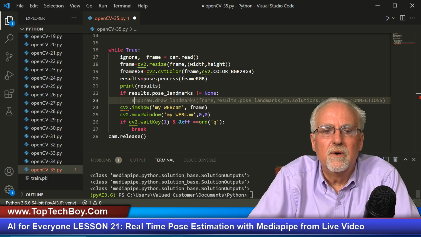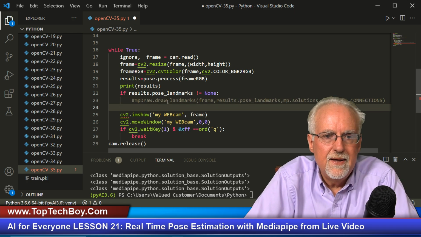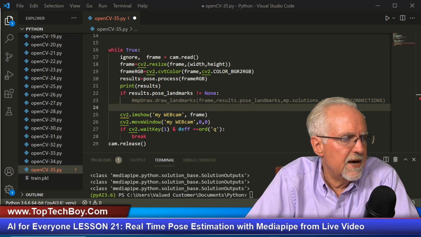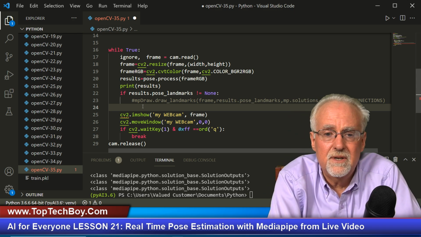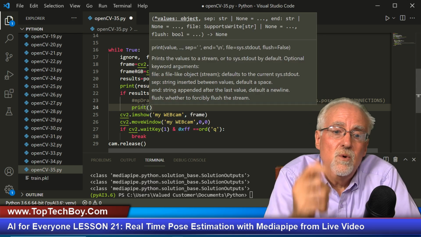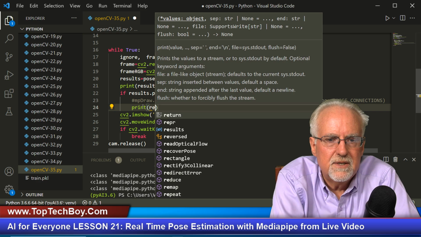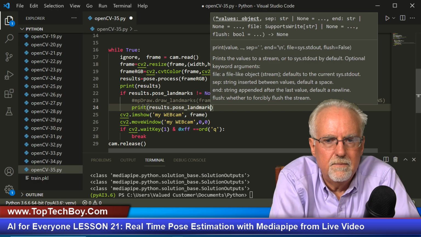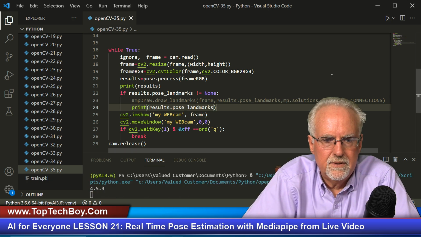But we still only want to do the analysis if we have a result, so we still want to do that. I think we've got to start taking this thing apart. The first thing we could do is, if we have results.pose_landmarks, let's just print that. We know if we print results, we just have a big object that we can't do anything with. But let's see if we can recognize anything if we print results.pose_landmarks and run it.